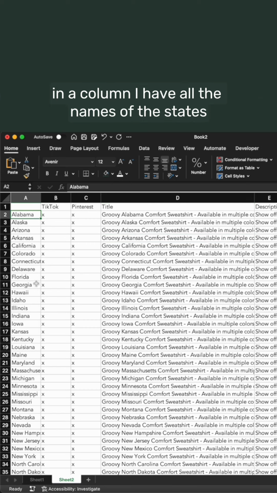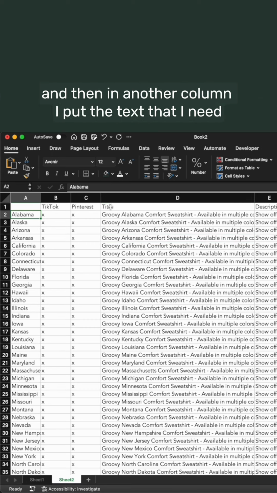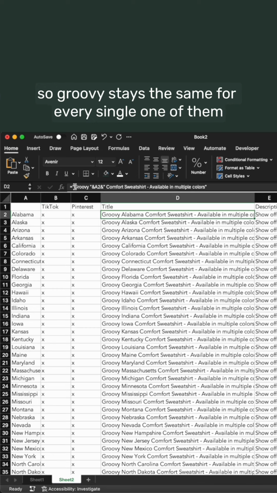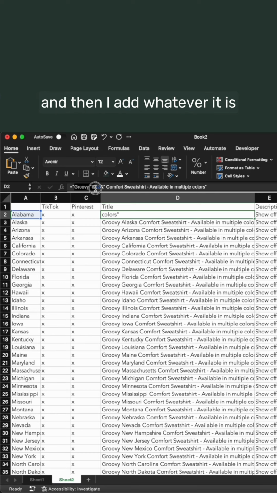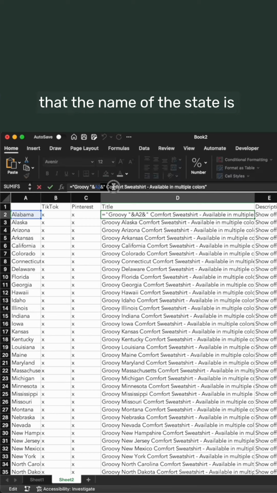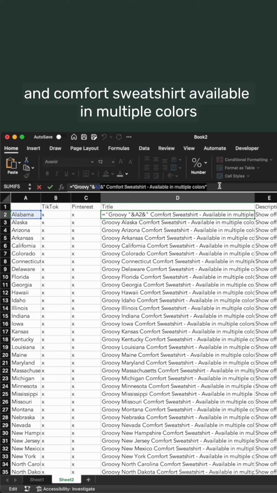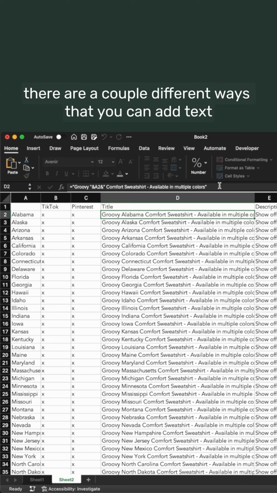In a column, I have all the names of the states. And then in another column, I put the text that I need. So Groovy stays the same for every single one of them. And then I add whatever it is that the name of the state is, and Comfort Sweatshirt available in multiple colors. There are a couple of different ways that you can add text in a spreadsheet.